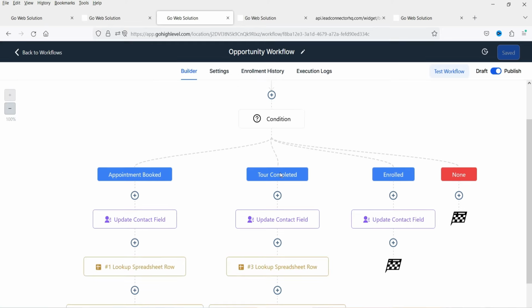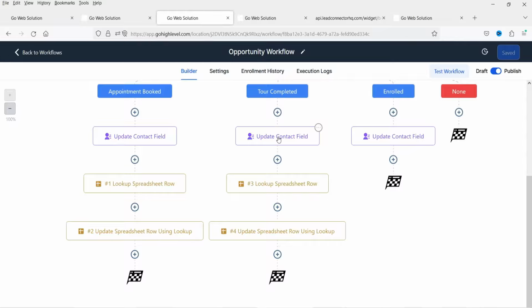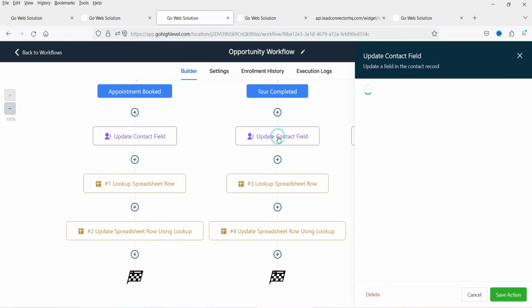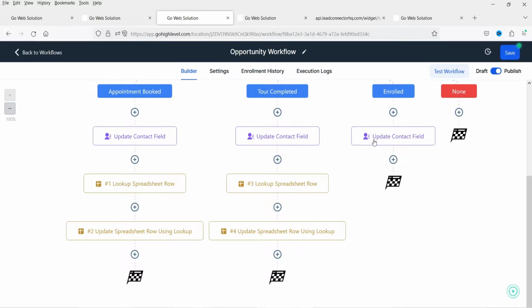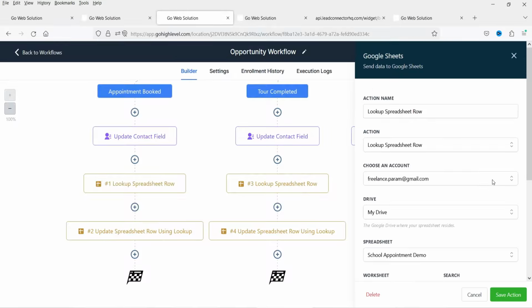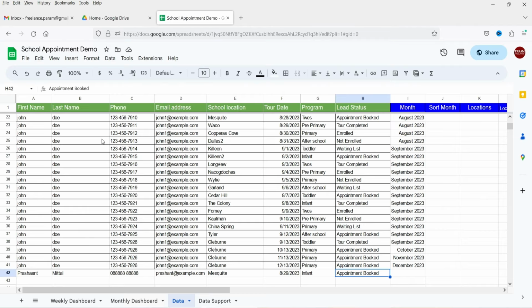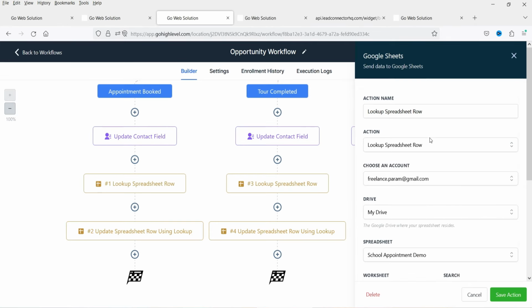Now what we have in this branch, the first option is update contact, that will be lead status. We are going to change the lead status to tour completed, so we have moved it to this stage. This is the custom field that we created, set to tour completed. The next action will be lookup spreadsheet row. What it is going to do is look for the data in this worksheet. Okay, now we have selected the action here, lookup spreadsheet row.